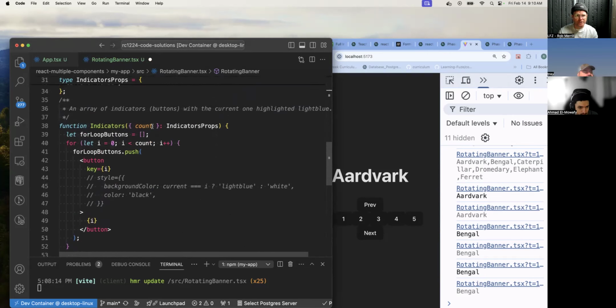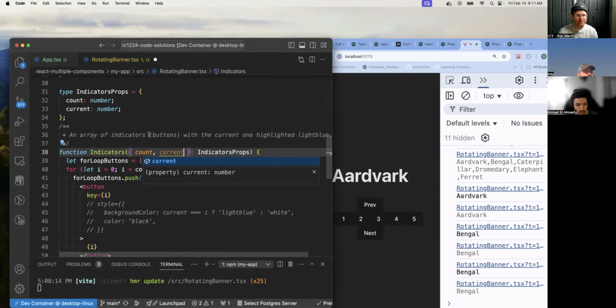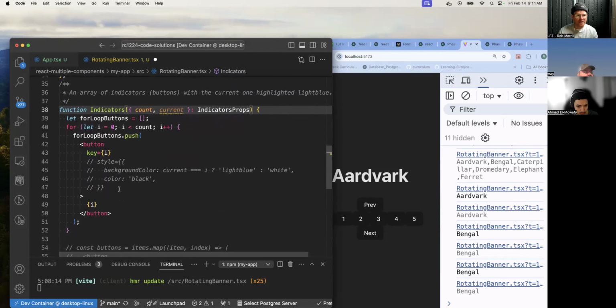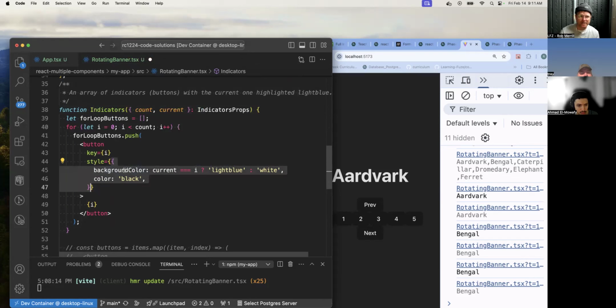So let's destructure current. And then we can just use this logic. We can use the style prop. And again, with the style prop, remember these outer curly braces mean we're going to evaluate some JavaScript. And the style prop is expecting an object. And so basically what we're trying to style is the background color. And what color do we want the background color to be? In the design specs, I want it to be the color blue if it's the current item.